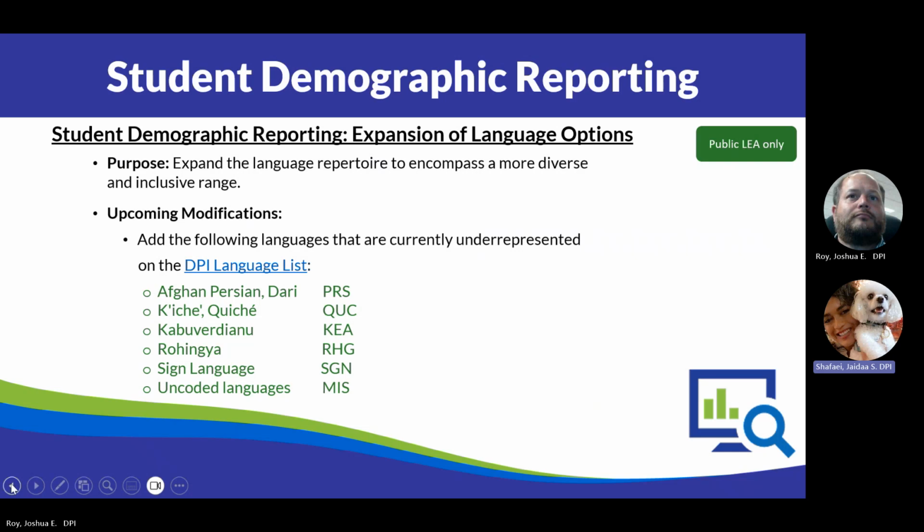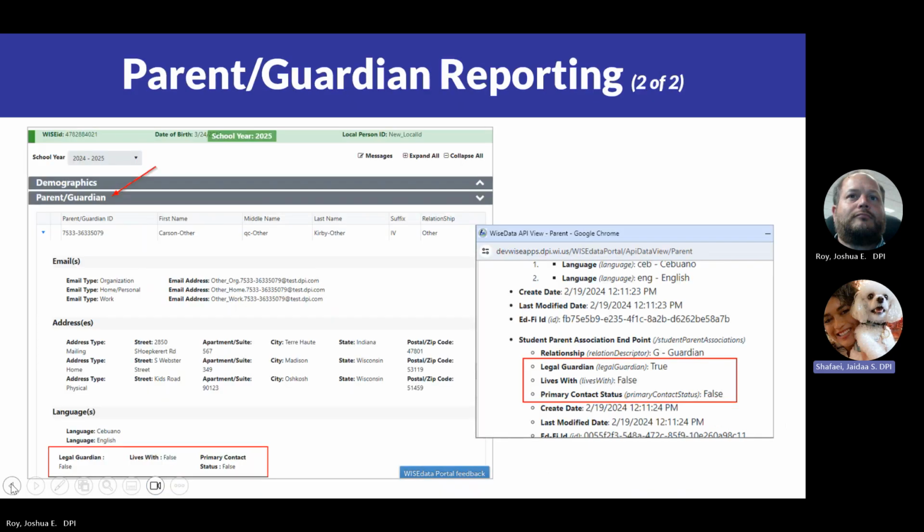This is where it will be in the WISEdata Portal. If you look at the student details page, under demographic, there's a panel for listing the student parent and guardian information. The 3 new data elements are listed here. If you want to look at it in the API view, those are also available under the student parents.